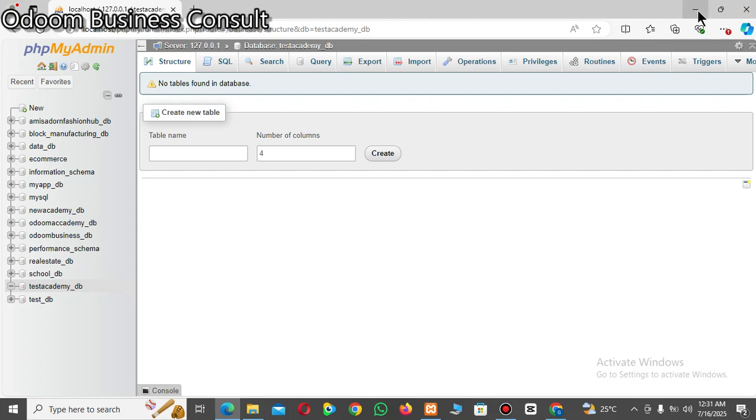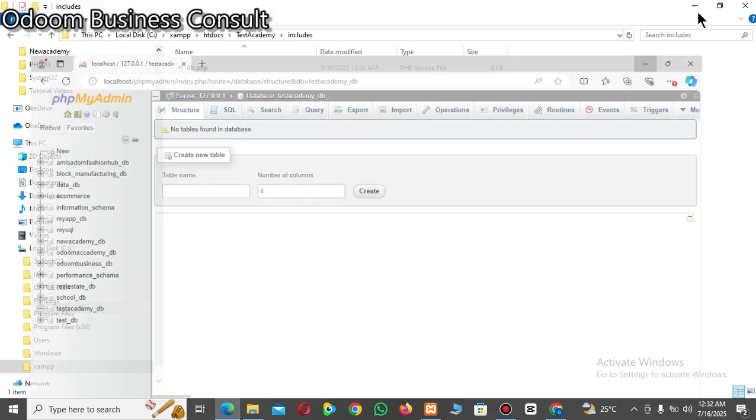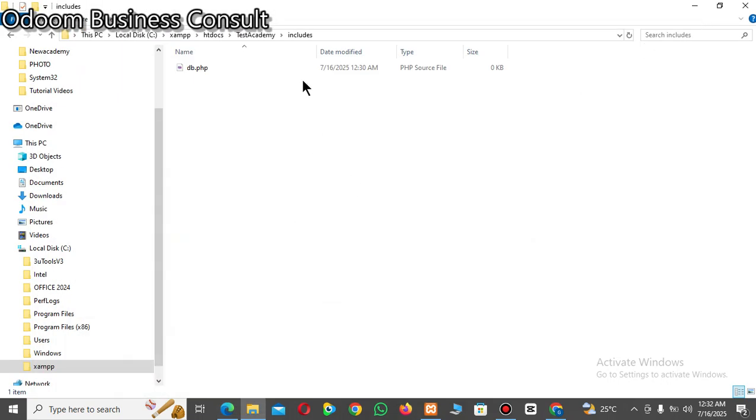We're going to use PHP, and PHP stands for hypertext preprocessor. It's a programming language that is used to interact with database. One of the uses is that you can use it to interact with database. You can use it to connect to our database.